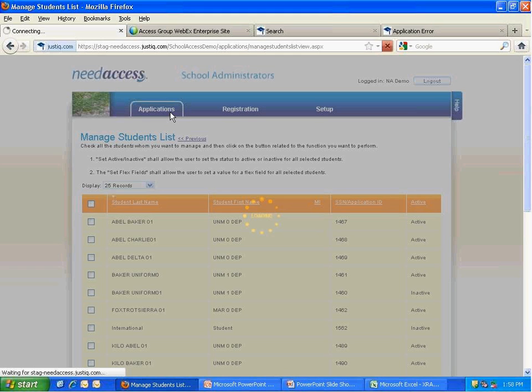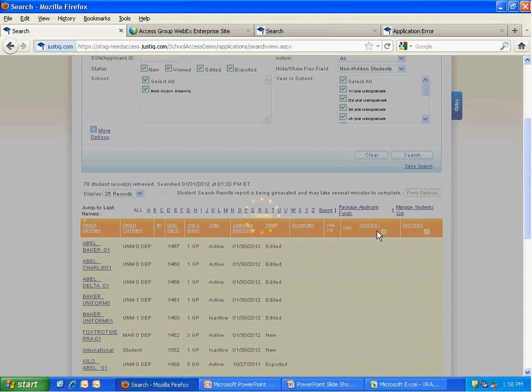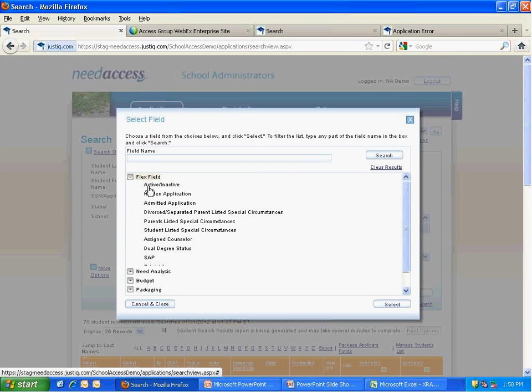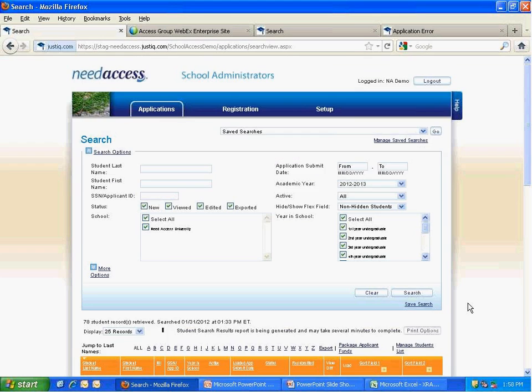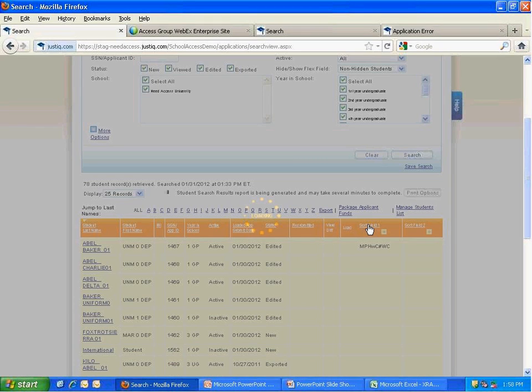And then I'll pop back out to my Managed Students list. And then I can go ahead and add my new flex field under one of my sort columns. So it's a flex field. It's dual degree status. And if I select it, it will populate this right-hand column with everyone I've assigned. Again, I can click any of these column headers to sort ascending or descending. And there we have everyone that I've assigned to this program.